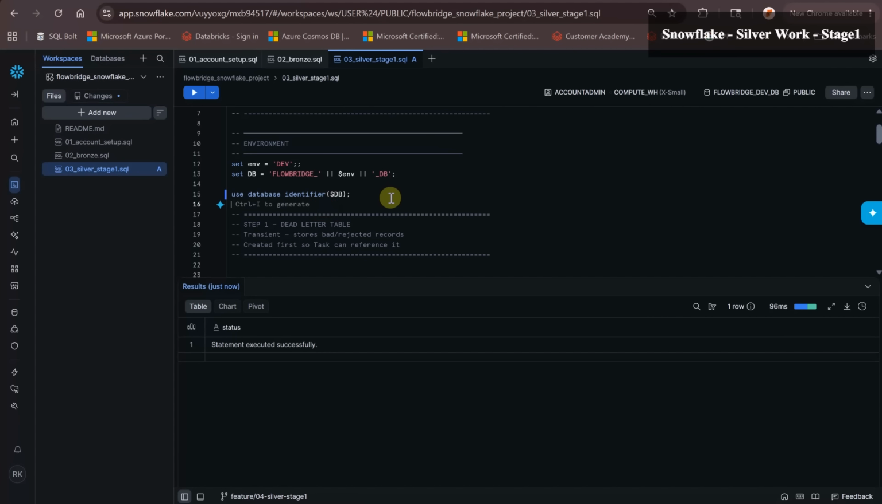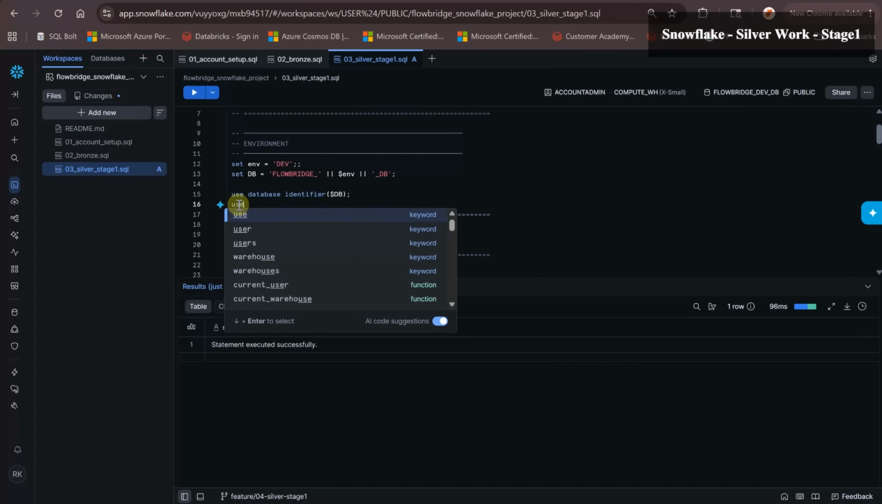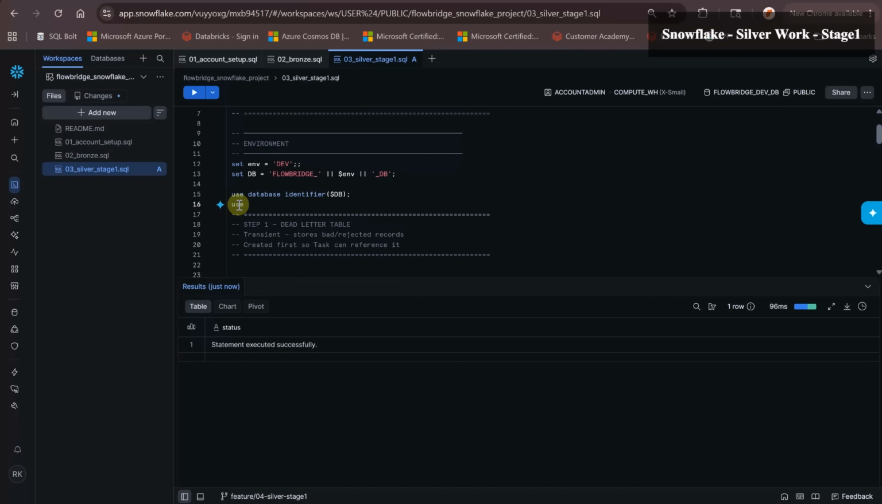Suppose you are using this same file in the quality environment or production environment. Over there, you will just change this set variable for environment. Here instead you will give QA or prod and then run this file. So automatically that file will use the respective database which you are expected to use for that particular environment.